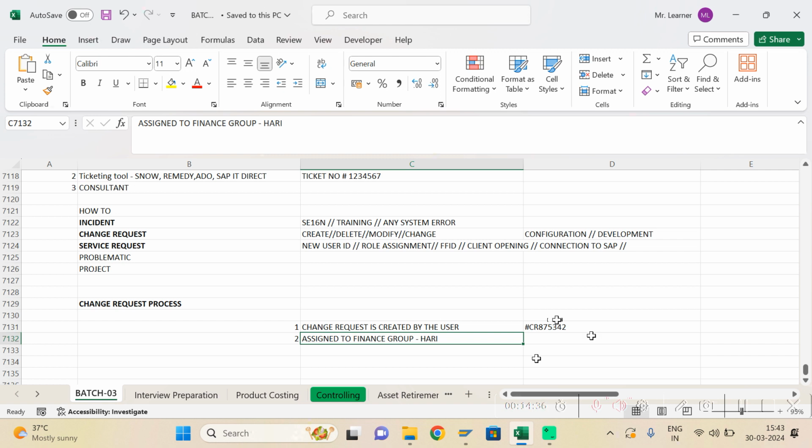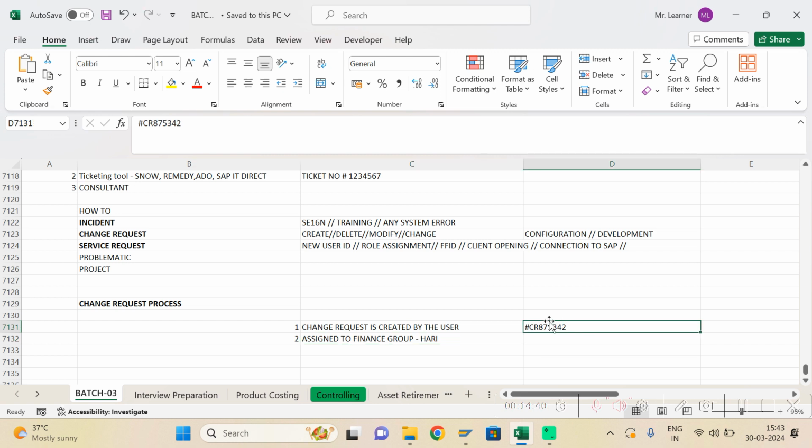The user might have already explained what they need. They might have already attached some supporting document. I have to go through that ticket. If I understand, then I will start the further process. If I don't understand, then I have to set up a meeting with the users to understand the requirement more clearly.